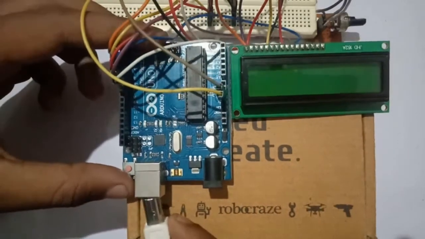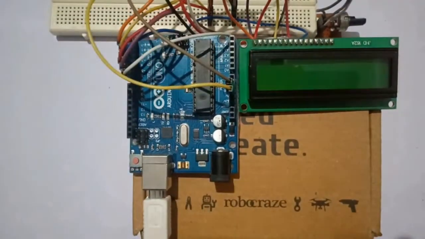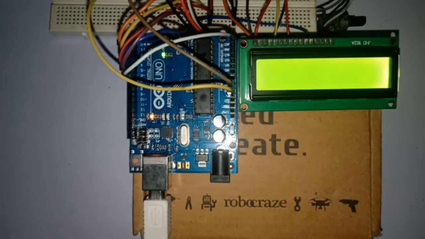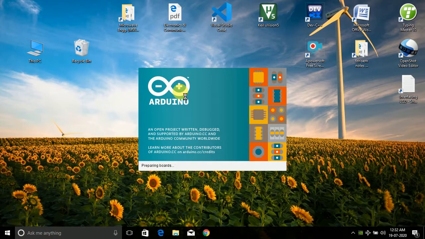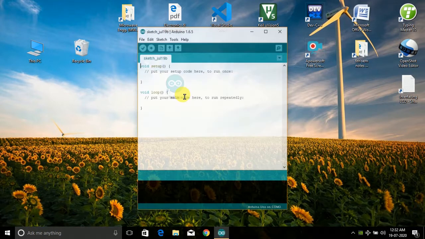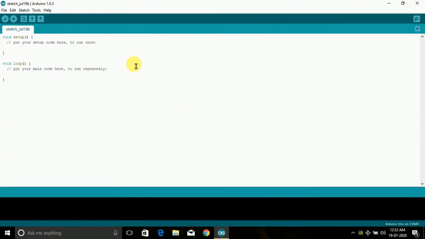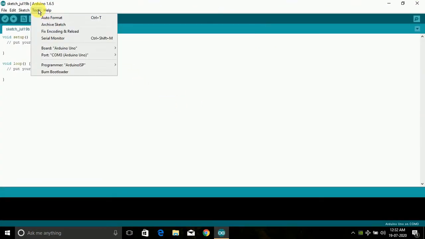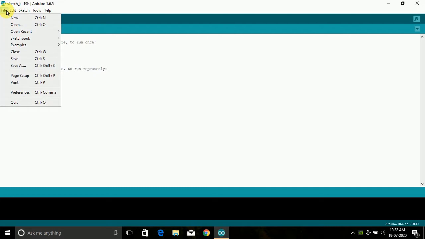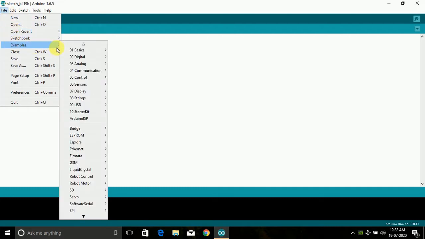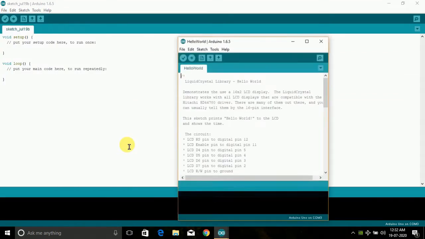Connect the Arduino to the computer using the data cable. Simply open the Arduino IDE software. Go to the Tools section and select the board as Arduino Uno. Go to the File section, go to Examples, go to LiquidCrystal and select the Hello World program.